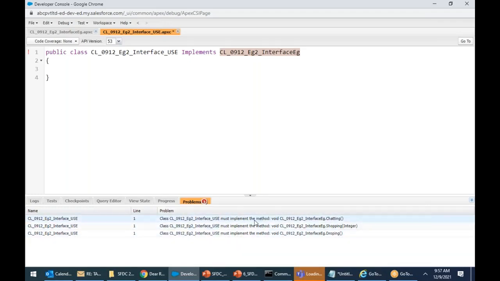See, the system is giving methods: void chatting is required, shopping is required, dropping is required. You have to use these methods, otherwise you cannot. See, Control S.